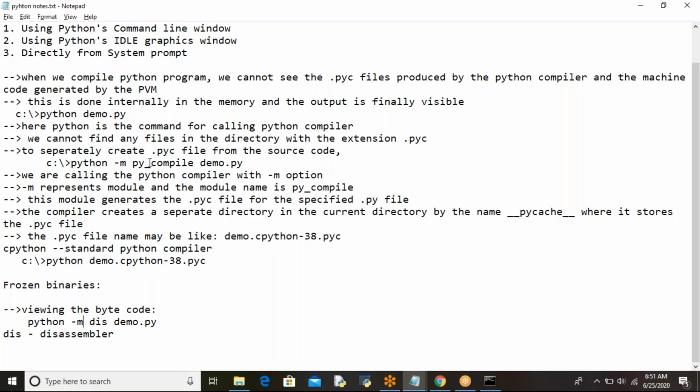So here the next thing is, you understood, right? How to execute a simple Python program using the command line, using the Python IDLE graphics window, and using the system prompt. And I have shown you how to create .pyc files, which are generally created internally, but if you want to create them separately, you can do it like this. I have shown you.